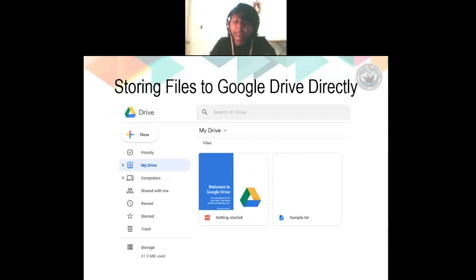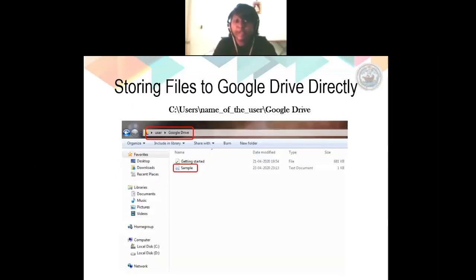It is the same way in which you put files inside My Drive also. For example, you're working on some file, you're uploading a file inside this space. That file you can access on your computer in that particular folder. So you can find it in this particular folder.